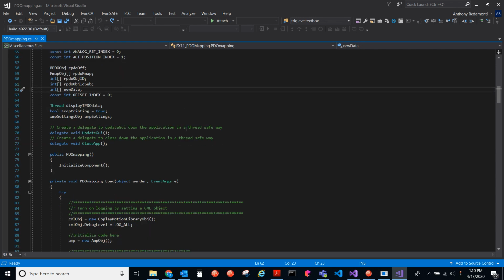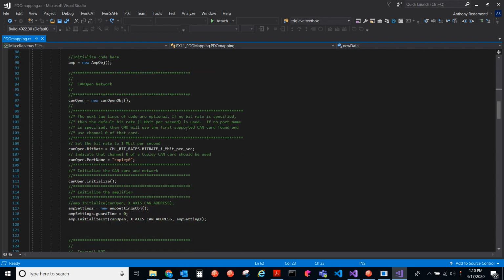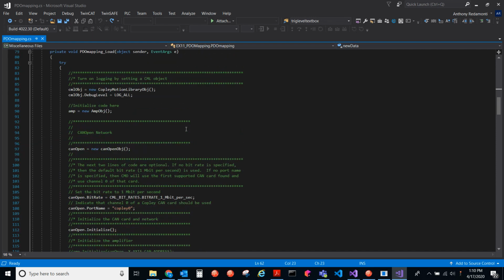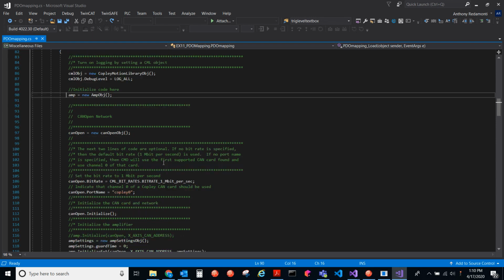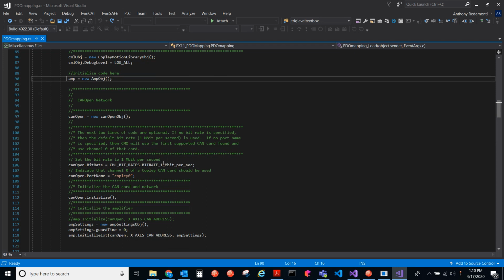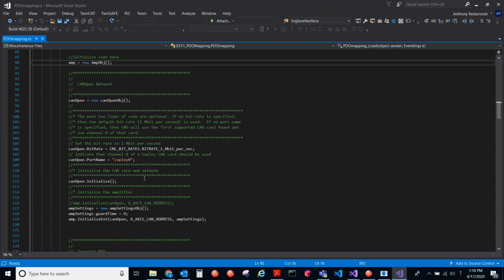What I'm going to do now, let's go down here. So here again, we're logging all those messages, and we initialize the amplifier object. So the axes, it's axes A, we're initializing there. We initialize the CANopen network object. So we have one CAN network, and then we give it a bit rate. We want 1 megabit per second. That's the fastest bit rate possible.